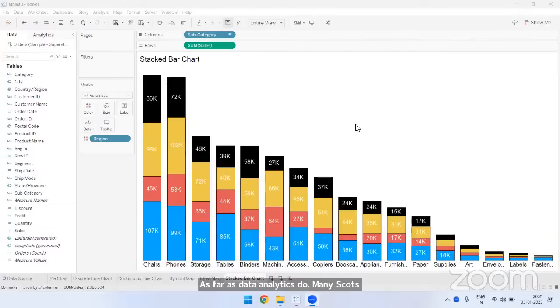Sir, if there are null values in the data, can we do this? Null values, you first have to figure out what steps or what actions you have to take against null values.